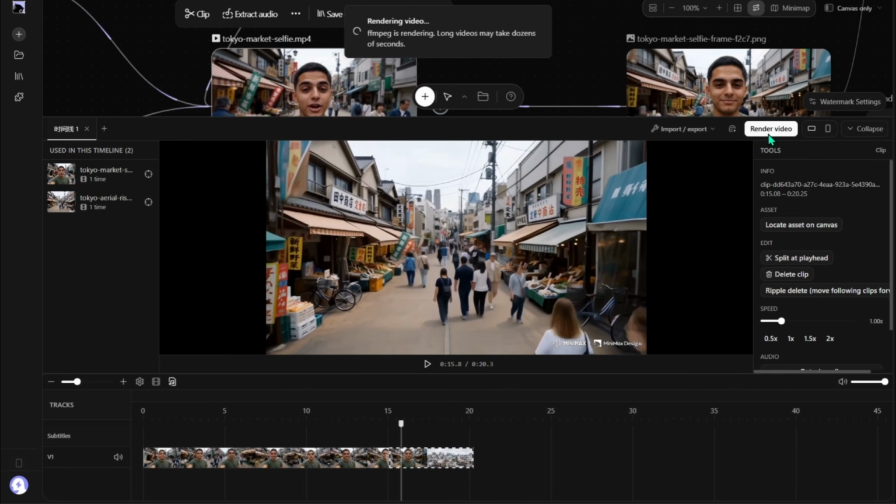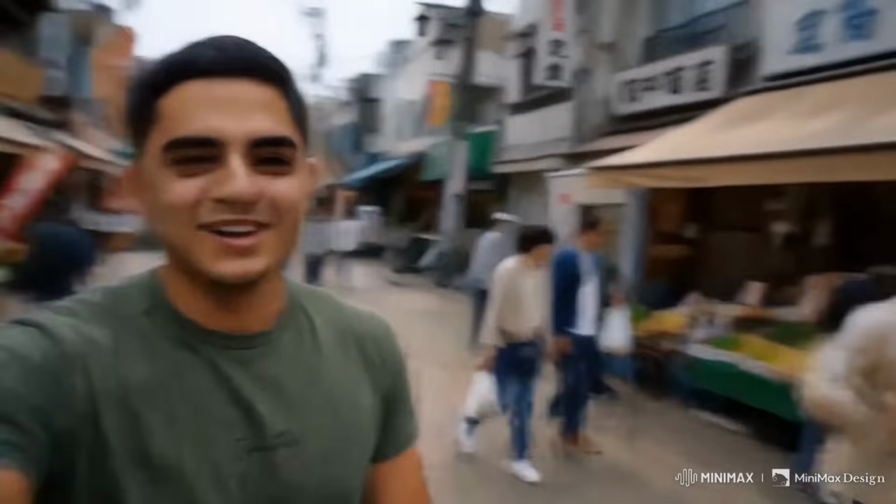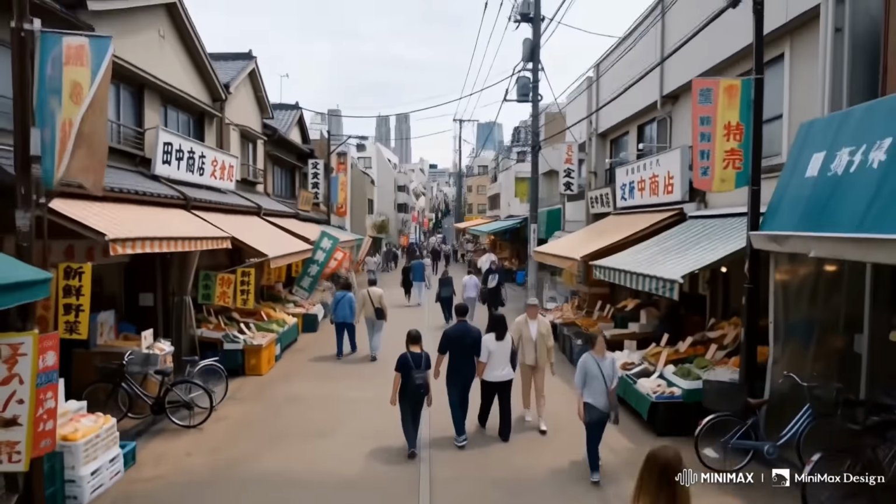That's the final output. So I'm streaming from Tokyo today. Except I'm not, because I never left my desk. The street, the crowd, my face, all MiniMax H3. It cost me less than a coffee. Let me show you the workflow.